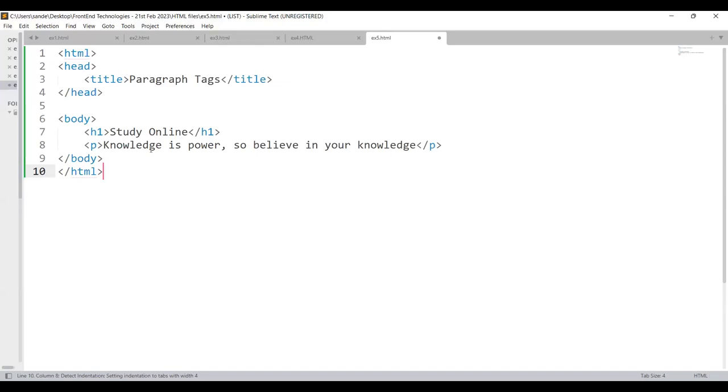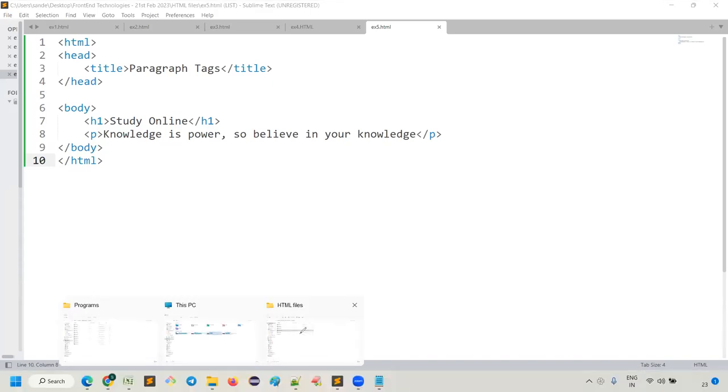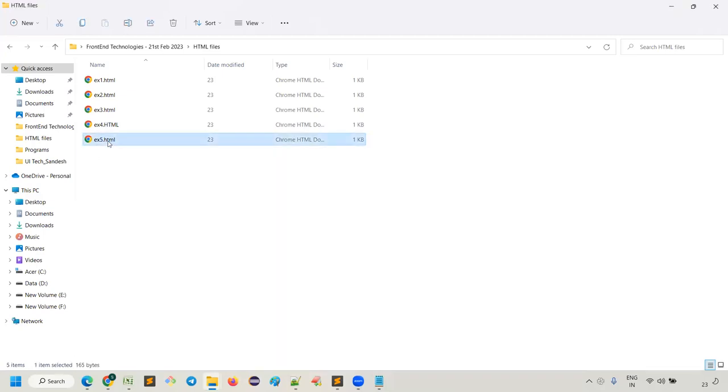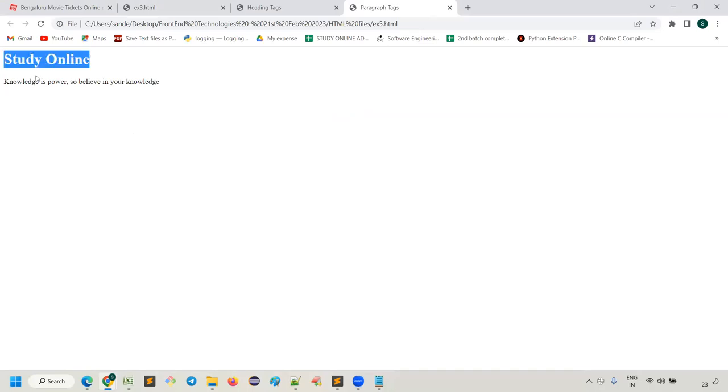Are you people able to understand whatever I have written? Study Online is the H1 tag. Paragraph tag: maybe I just want some paragraph. Knowledge is power, so believe in your knowledge. That's some paragraph, fine. Within the body only, you have to write the paragraph tag. Now, if I save, no issues. If I go back to the folder and double click on example 5.html, you can observe the output here: Study Online, knowledge is power, so believe in your knowledge. Something like that, some paragraph. Is that clear, guys? Please do respond.